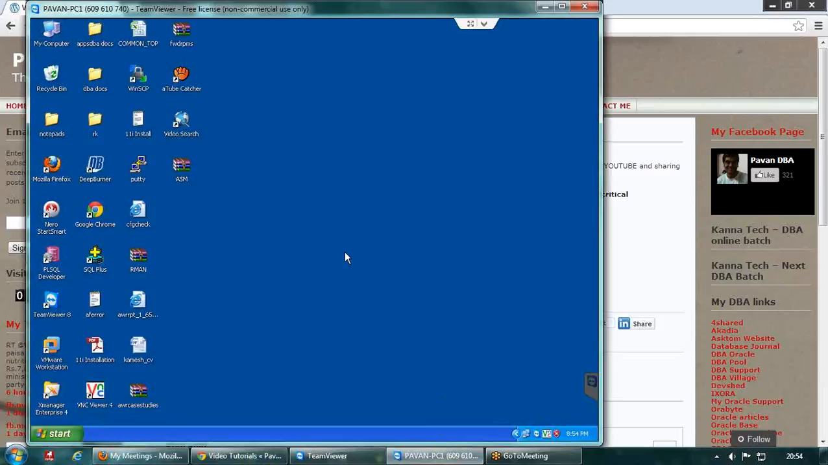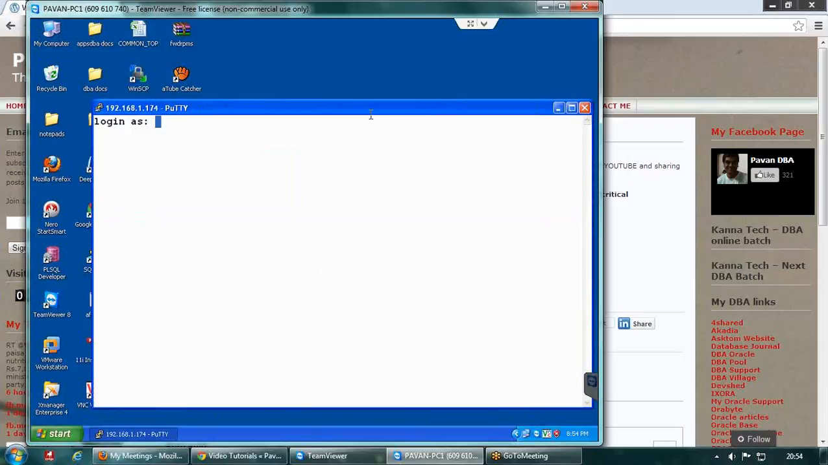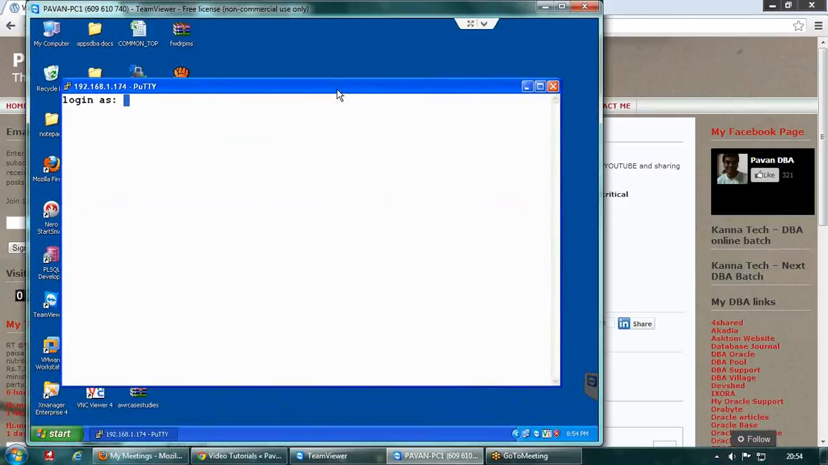So now let us see how we can do the installation of 10G. I have a fresh Linux system. This is my fresh Linux machine. First we need to do some prerequisites or pre-installation steps. For that we need to log in as root user. So I'm logging in as root user.